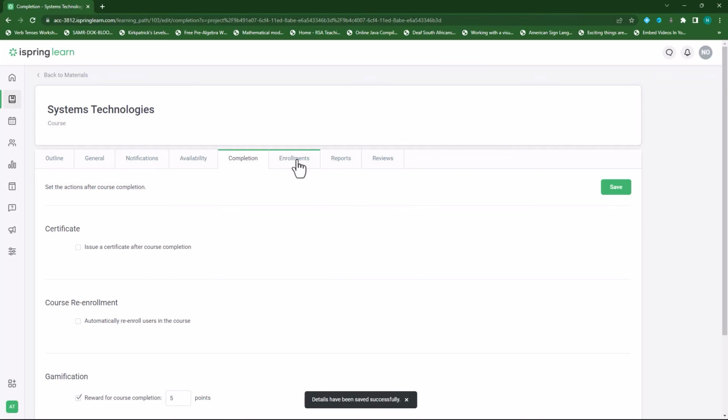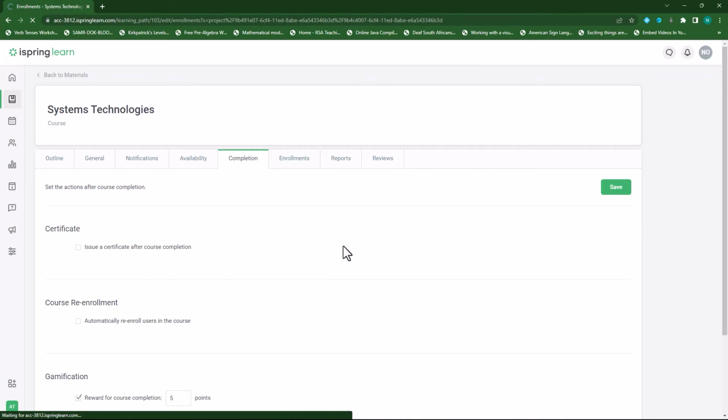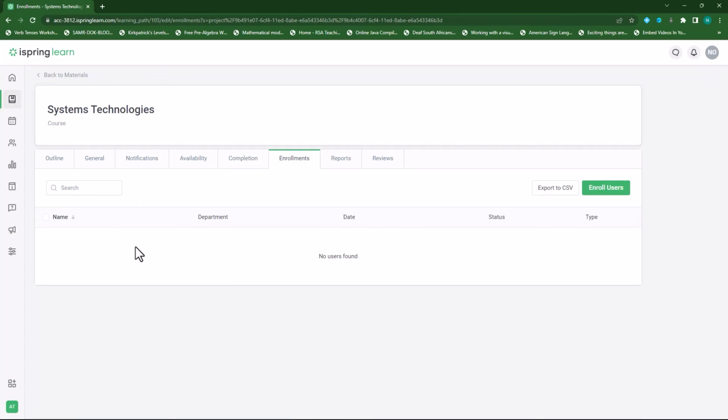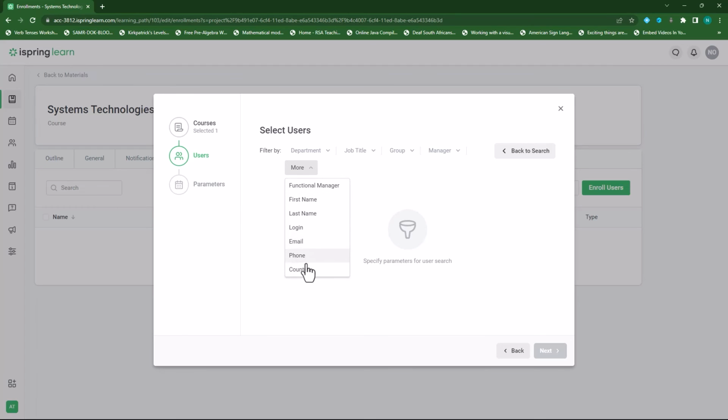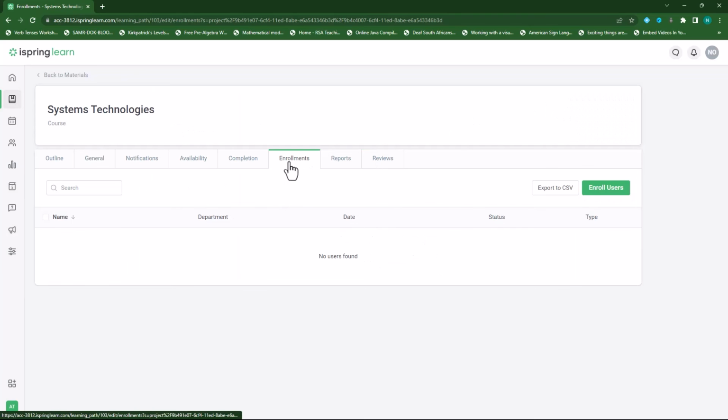Once that is saved, we can click on Enrollments. And this is basically where you can either enroll users by clicking on Enroll, search for the username, or you can go to Advanced Search and select a department, a first name, email, login, or country, and then enroll the users accordingly. Okay. More on that later on.